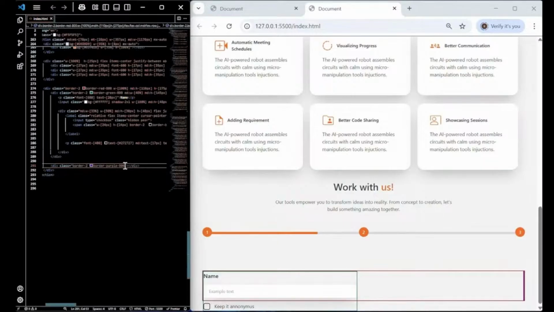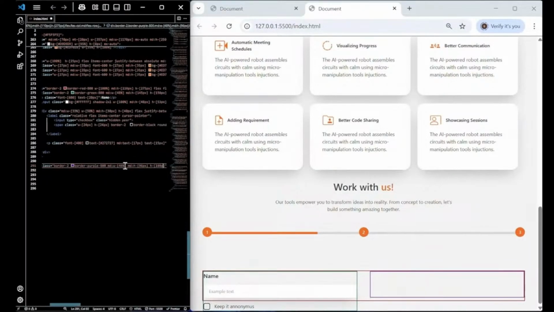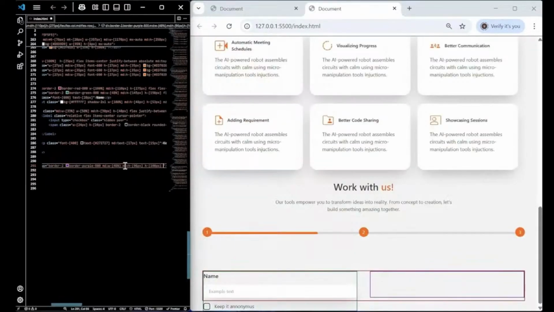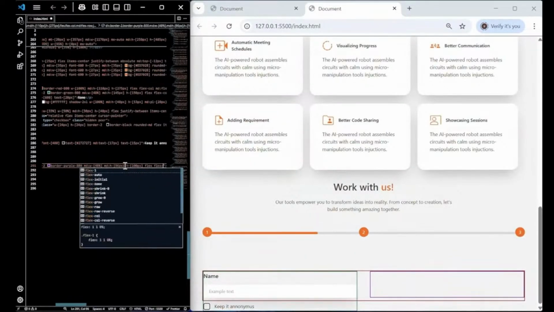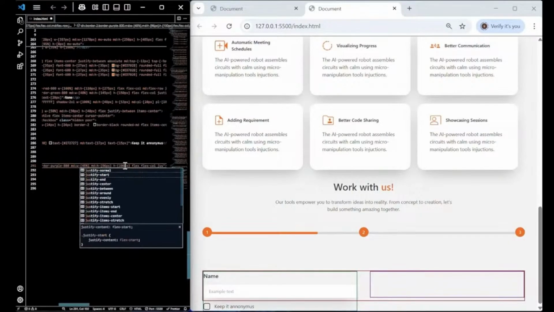So at first we'll give it md:w-48%. On medium screen, the width is 48%. And let's give it a height of 96 pixel on desktop size and height of 100 pixel on mobile size. Let's make it a flex box by writing flex and flex-col. This uses flex box with a column layout, and for the spacing we have to write justify-between.